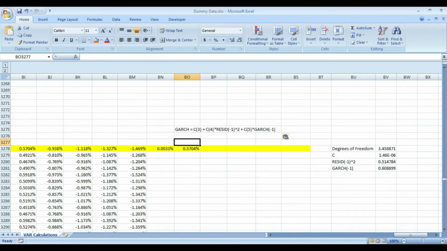Copy the equation. So the equation states GARCH, or variance, is simply equal to C3, which is this value. So we'll paste this, then we put an equal to sign as well. Then C4 plus C4. So we'll copy this and put one bracket. So C4 multiplied by residual n minus 1 whole square.